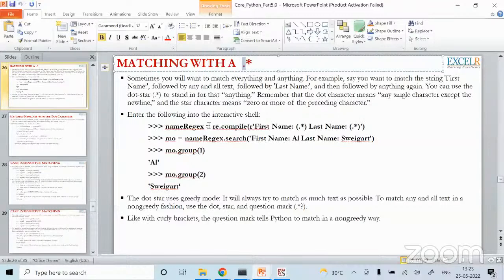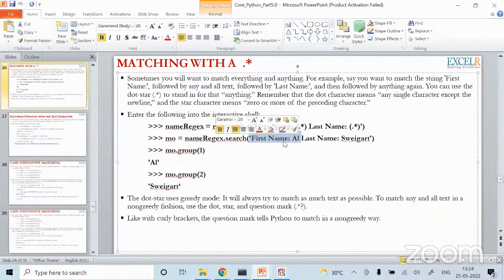Okay, so how will it work? Let's say you have said first name should be there, then whatever is in between you capture it, then there should be last name, then whatever is there you capture it. So this represents whatever. Let's see this now, I think then it will be more clear.